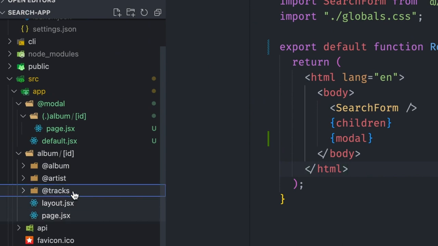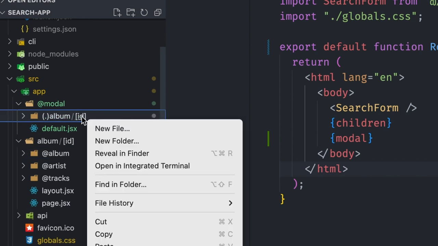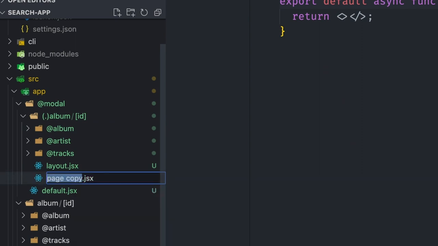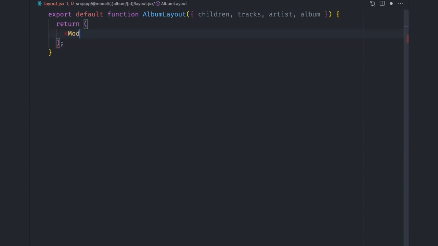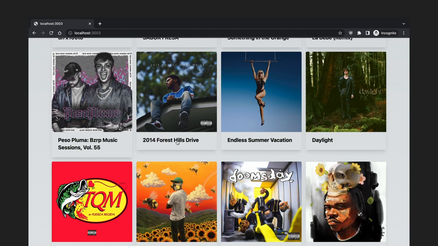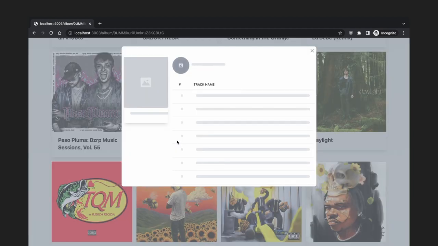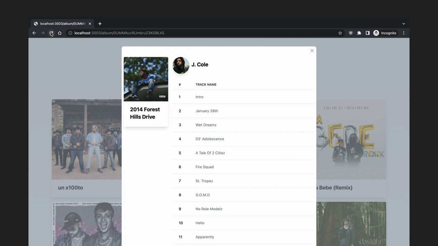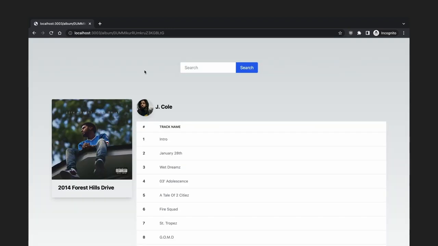Since you are replicating the album details, but in a modal container, we can copy all files in the album route into the modal route. So you can remove the page.jsx file you created and use the page.jsx file you've just copied over. We can then wrap the album layout page with the modal component. If we go back to our page and click an album link, the album details page will now be loaded in the modal. The loading skeletons are also displayed as the pages load. And if you refresh the page, the album details view will still be displayed as a standalone page instead of being in a modal.